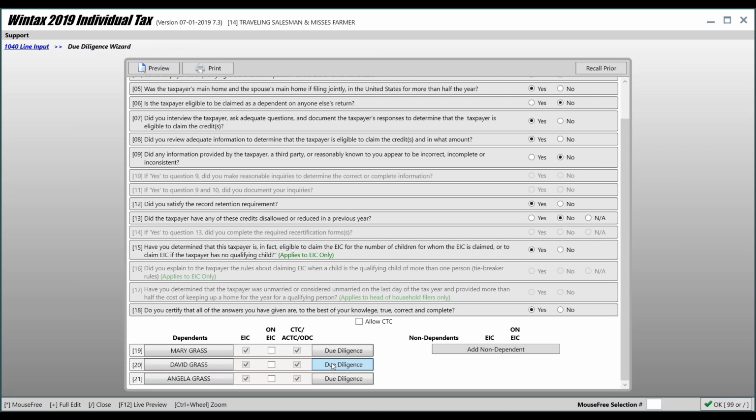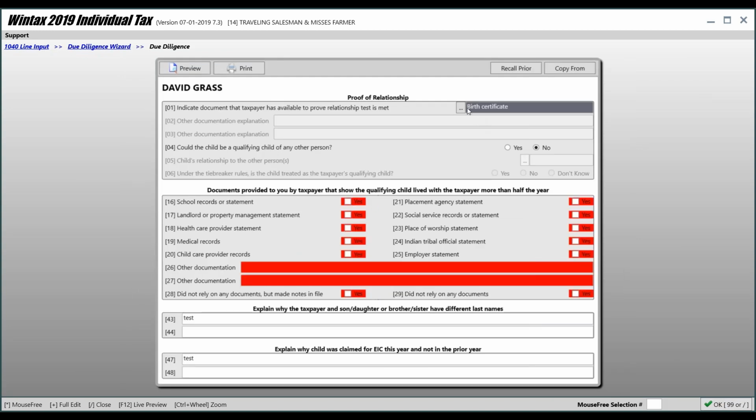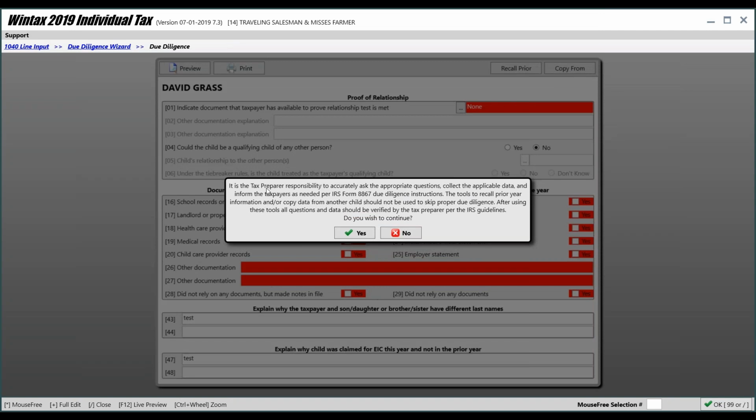And David's is also done, but we'll go basically unselect some things here. Okay, so this would be kind of like David hasn't been gone into quite yet. So for him, we know that Mary's in pretty good shape. Here's the disclaimer. We just want to make sure that you guys are making your own informed decision on doing proper due diligence. So we'll say yes to that.